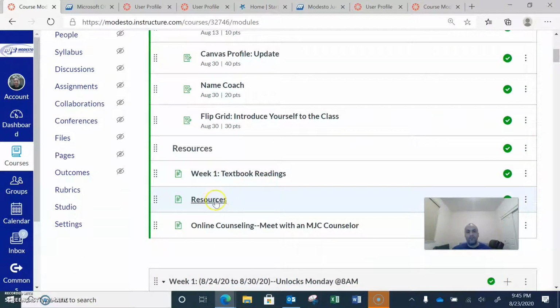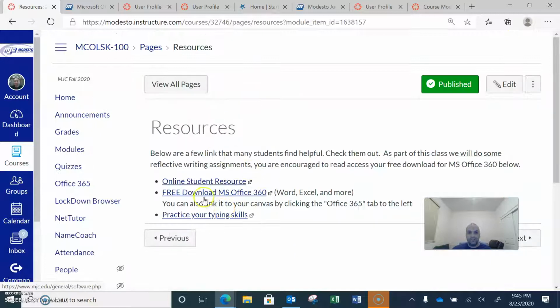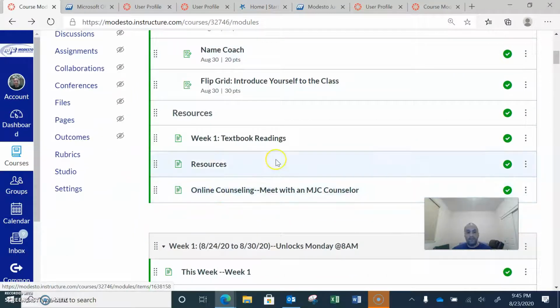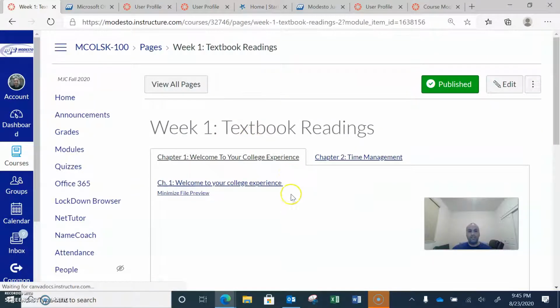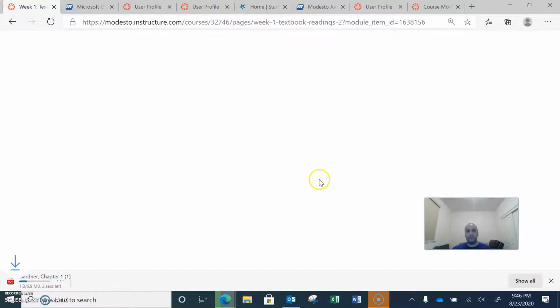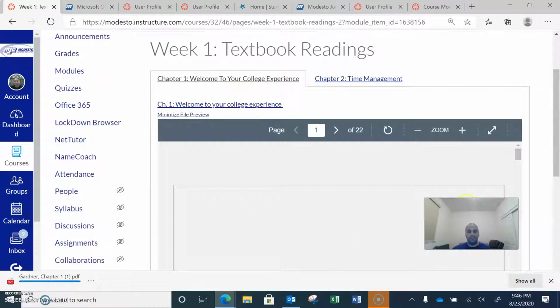Then I'd like for you to go into resources and see if you need to download Microsoft 360, and also check out other online resources. I also want to give you the opportunity to get ahead on the reading, so just click here. The chapters will populate. You don't have to click on another link, but if you want to download it, you can click on the link and download it to your PC in a PDF format.